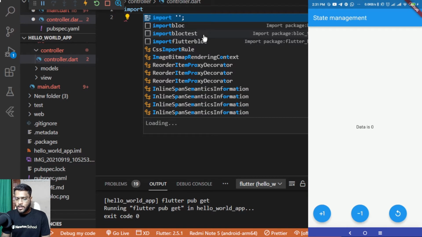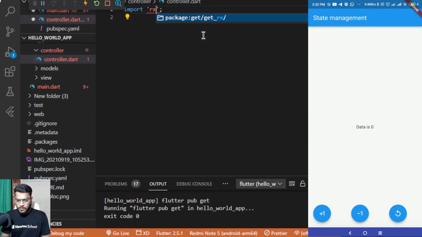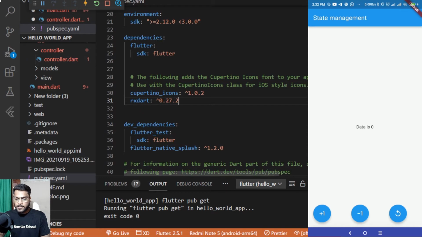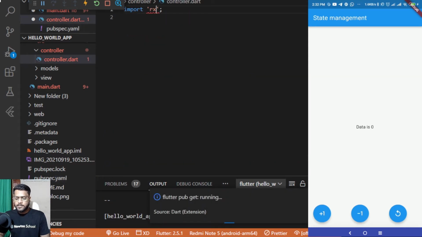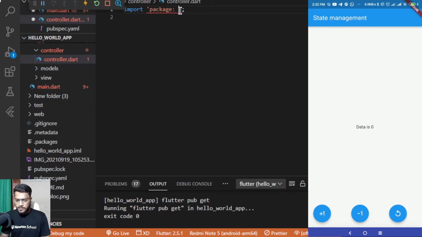At first I need to import the rxdart package over here, and it is not showing me the package. I'll be clicking on this once again so that the flutter pub get command runs and we get a suggestion for the rxdart package. Until then, I can add it by myself: package:rxdart/rxdart.dart, and now it is not showing us any error for the same.